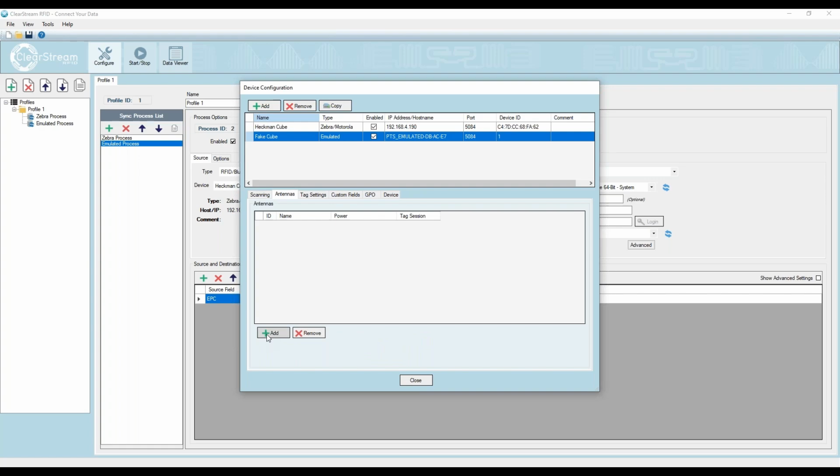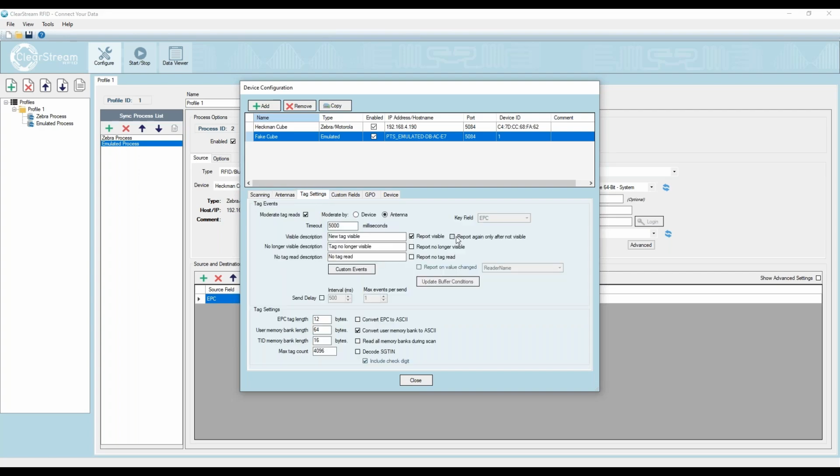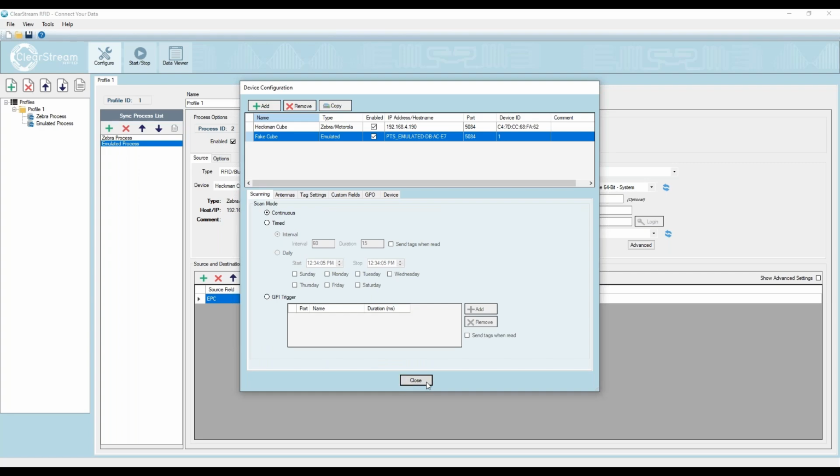And I'm going to do the same thing here. I want one antenna. I'll leave, call it the desk antenna again. I'll leave the power level, in this case, at 30 because I can control this a little bit easier. Tag settings, I'm going to do the same thing. Report again only after not visible, and report no longer visible. And that's basically it. I'm going to close it.